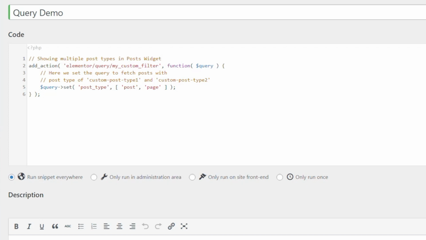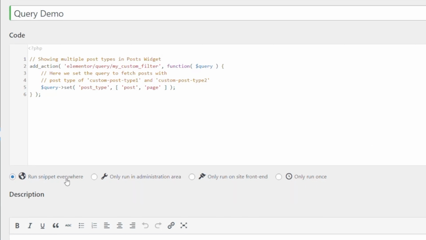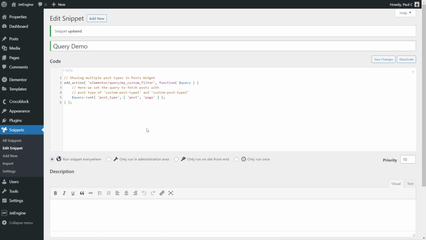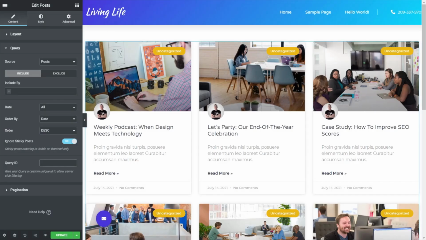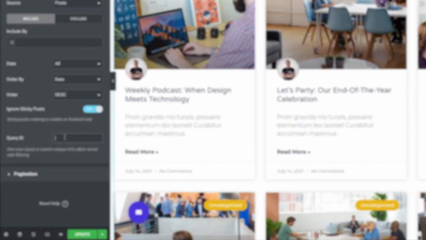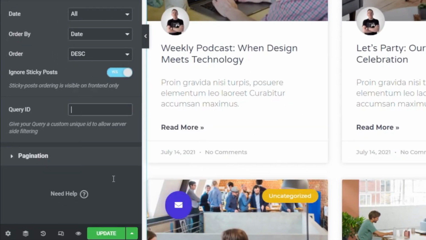So let's just save these changes, make sure it's active. If it's not active, just activate it. And we're going to run this snippet everywhere. So that's that side of things done. Let's hop back over into our actual area now inside our page. And we can see we've got posts currently selected. So what we're going to do is we're going to drop in that query ID that we just copied. So let's just paste that inside there.